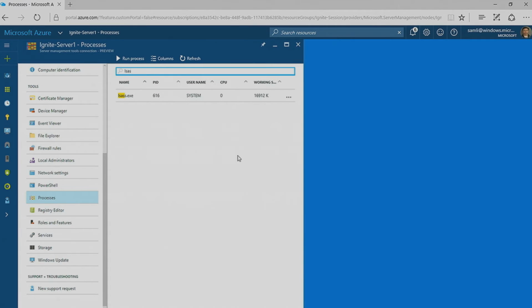So everywhere in this UI where you see a list of stuff, we've got some common capabilities. One of these is filter in place, where you can quickly search and find some subset of the data that's in the list.